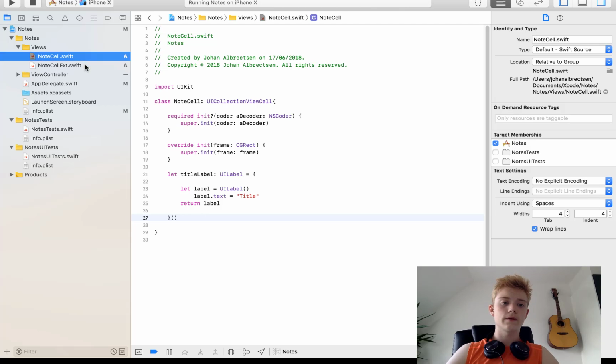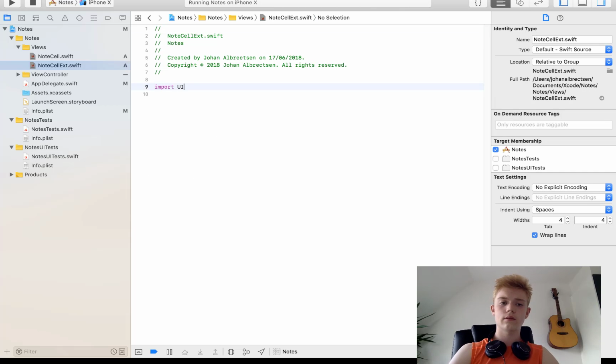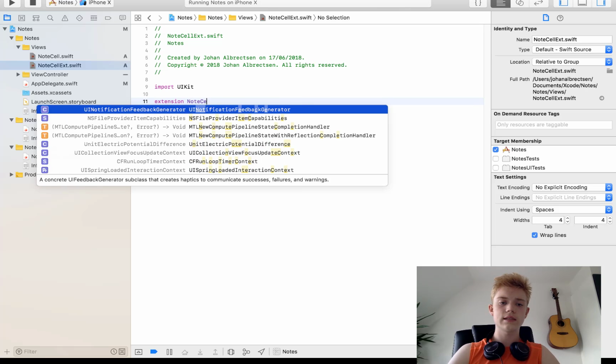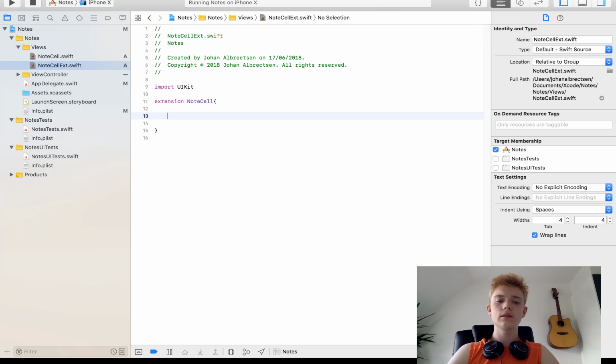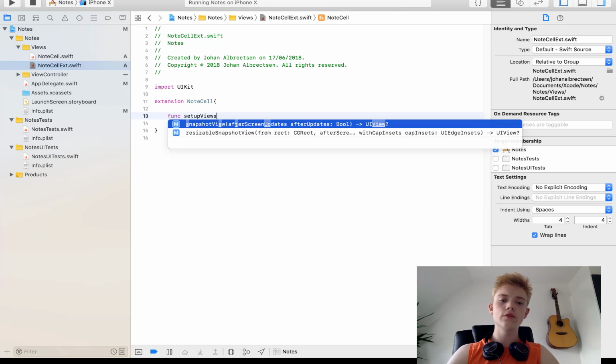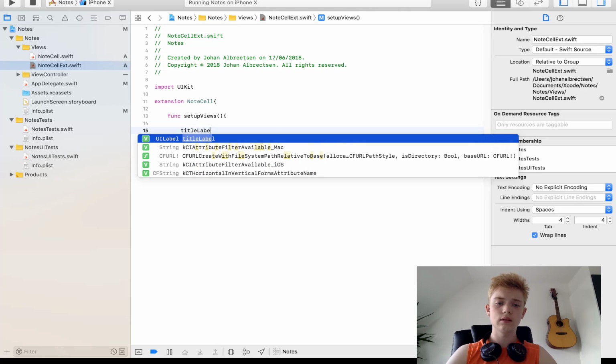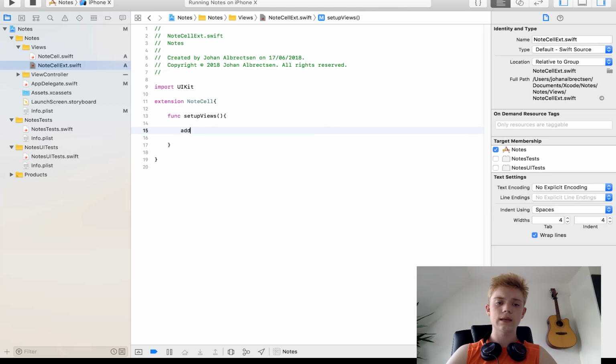That's pretty cool. Okay, so now we need to do an extension of NodeCell. We haven't built it yet, so it's not synced. Autocomplete will not work. I'll just build real quick. Cool. Do func setupViews. That's pretty cool. Now we want to do title label. Oh wait, we need to add subview title label.